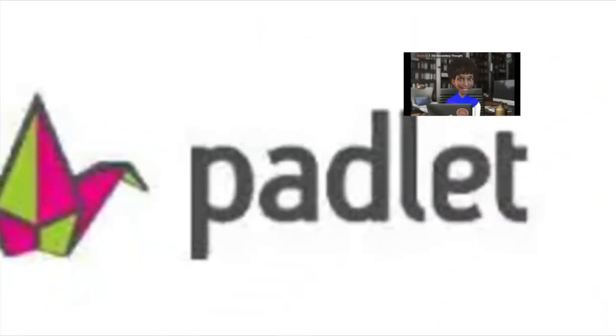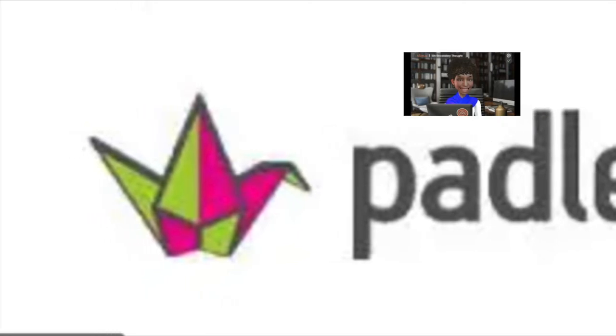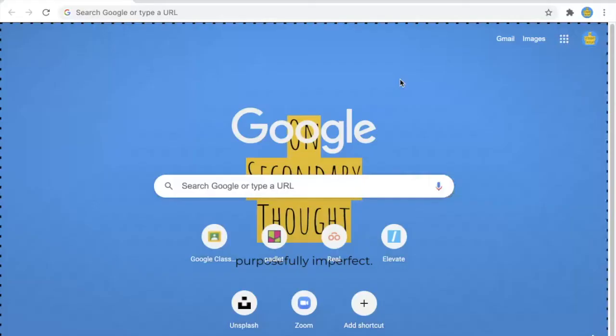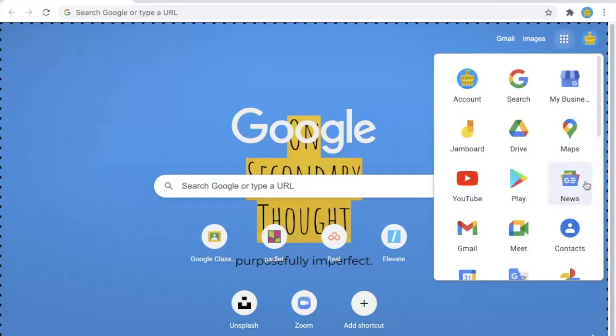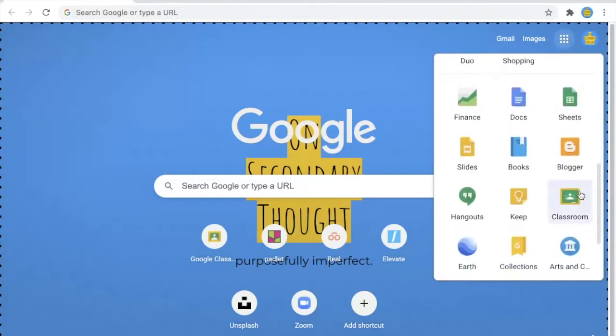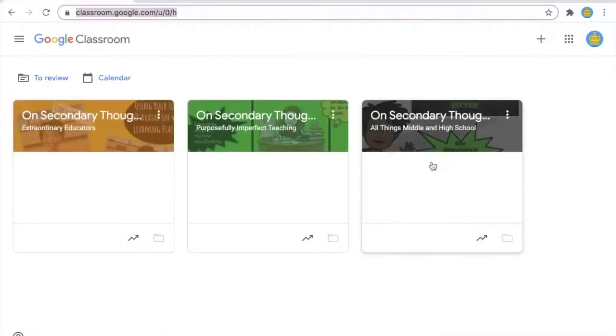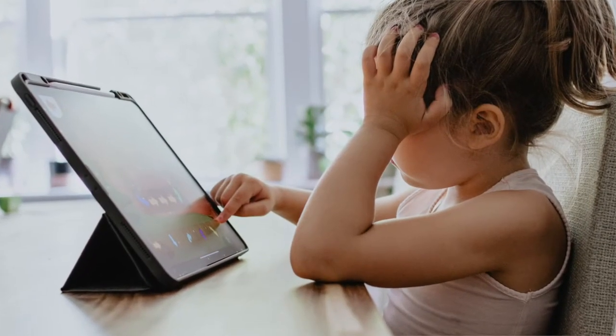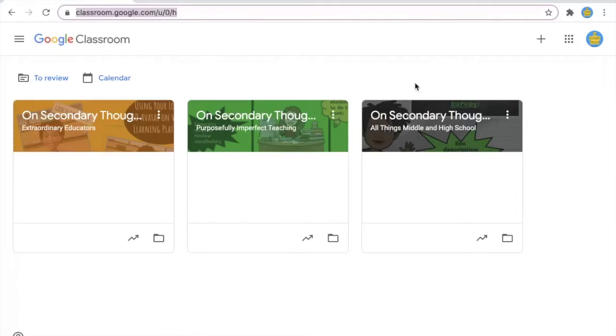It's Padlet, a digital bulletin board and portfolio system. Let's check it out. During my virtual teaching journey, I've been using Google Classroom a lot. And while there are some features that I like about Google Classroom, there are some things that are just a little confusing for students. I wanted to find a more engaging way for students to access their work.